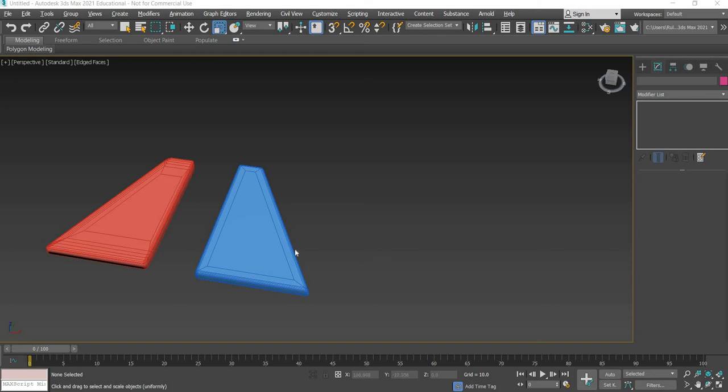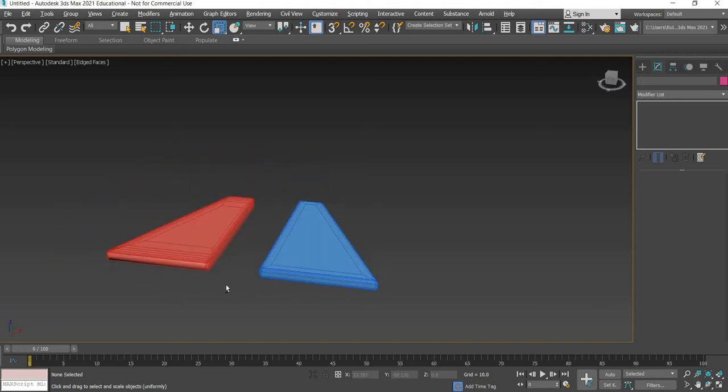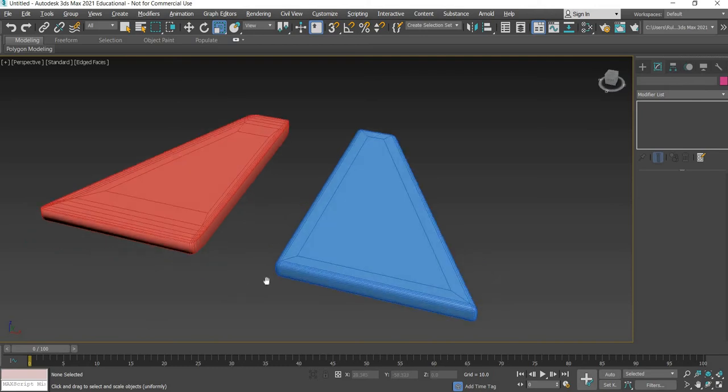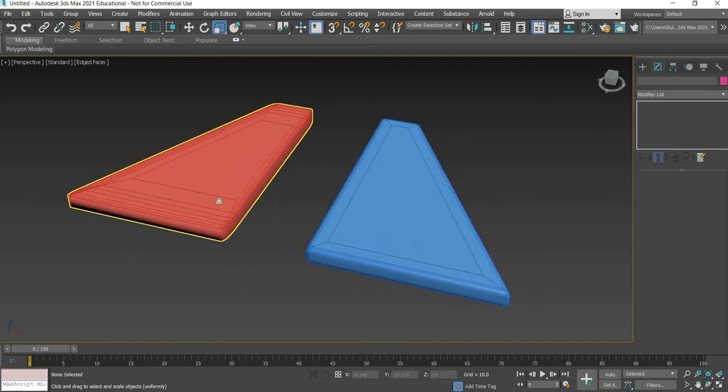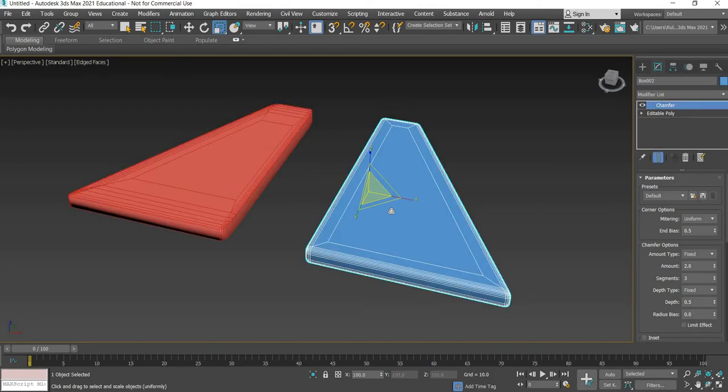Hello everyone. Today we are going to look at how to fix the uneven inset and bevel issue in 3ds Max. So you can see that I have two objects here and both have been modeled using the same way. But the only difference is one object, this one, the red one, has been scaled and then inset and beveled. However, the other object does not have the scale option.